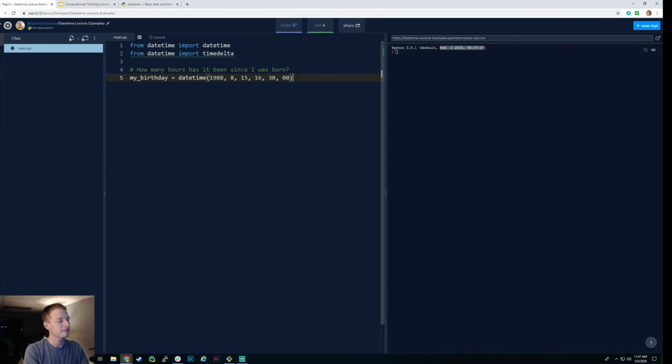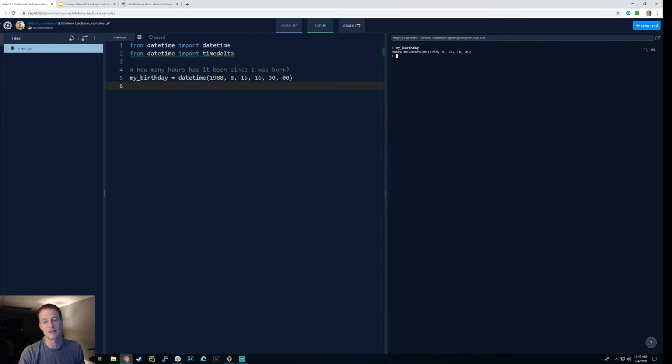Now, that's my birthday, and if I run my code and I say my birthday, it's going to show me I have this datetime object. So datetime.datetime. Remember that this part is the library. This is the actual object itself. And 1988, 8, 15, 16:30, and the seconds are just not included because I guess it's irrelevant, right? Because 16:30 on the dot, we don't need to know how many seconds are there.